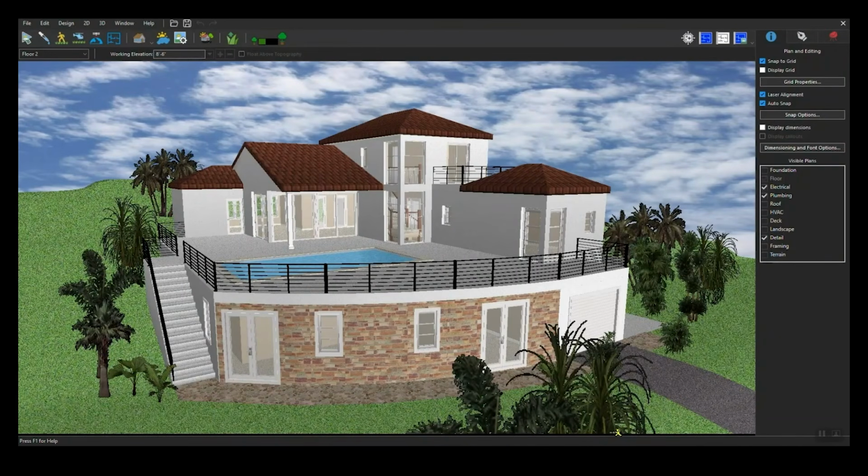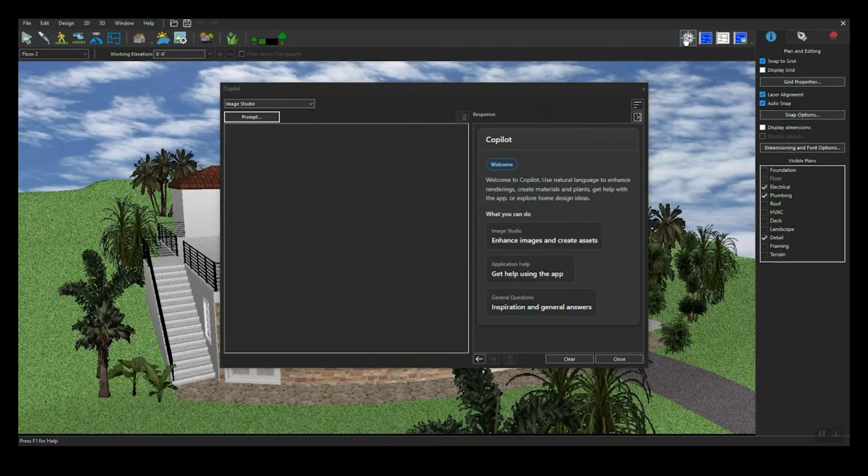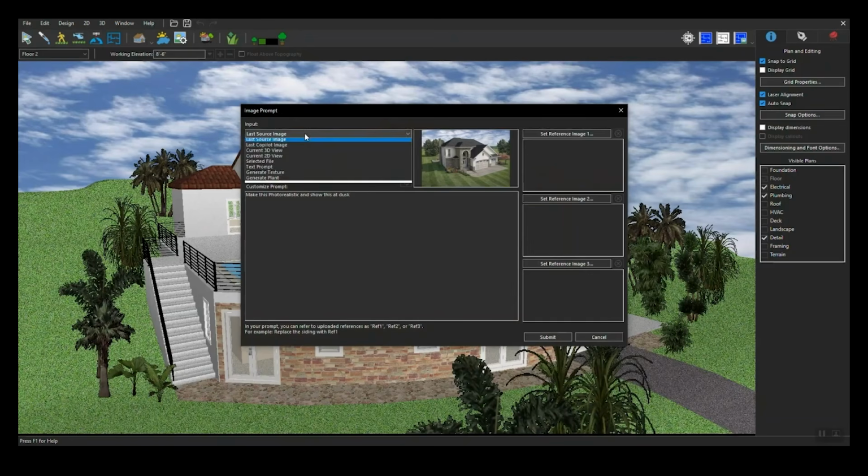This demonstration explains the input options available in Image Studio. To begin, open the Copilot, select Image Studio, and click on the prompt section to access the available input options. The last source image option uses the most recently selected source image. The last Copilot image option uses the latest image generated by the Copilot.